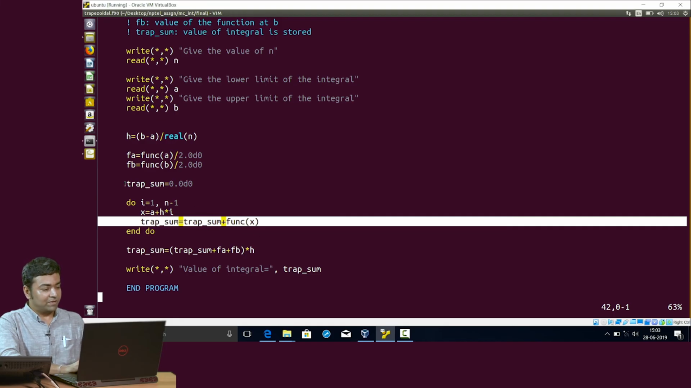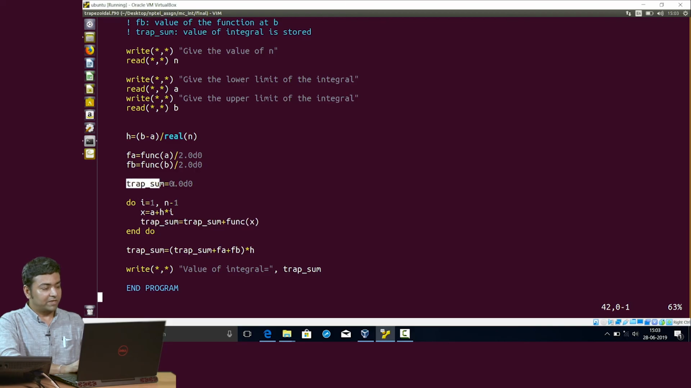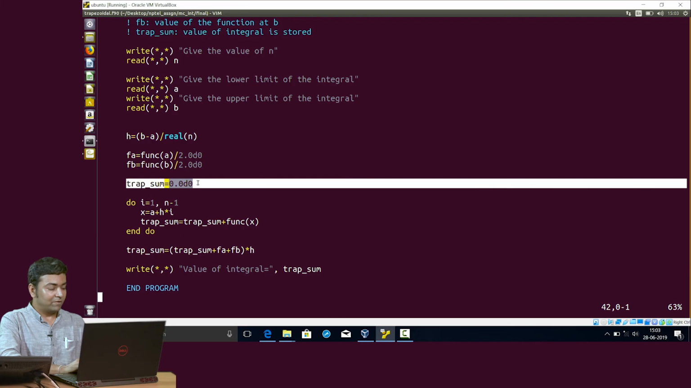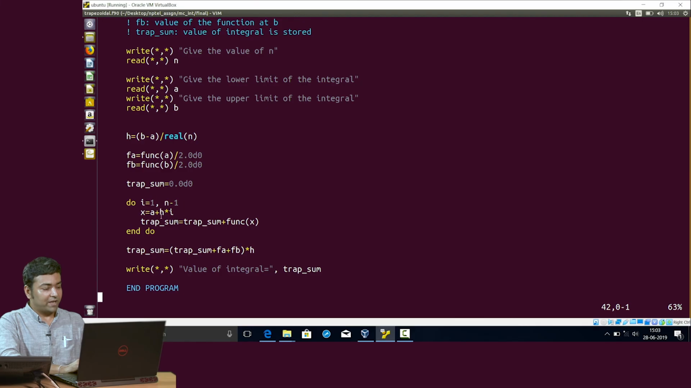So, that is why one should always be careful that before I start this do loop, I should set this to a value 0. Otherwise, Fortran might take some arbitrary initial value in this variable trap_sum, which might give me erroneous results.